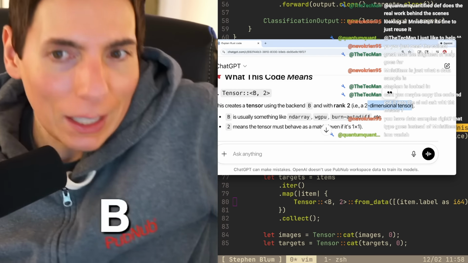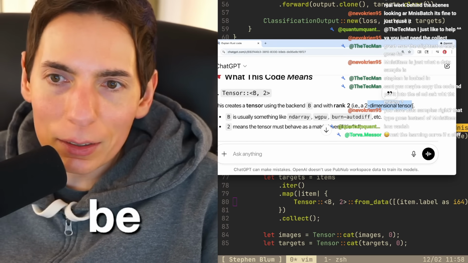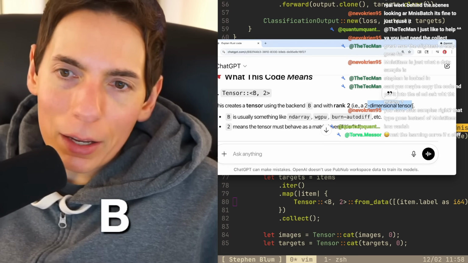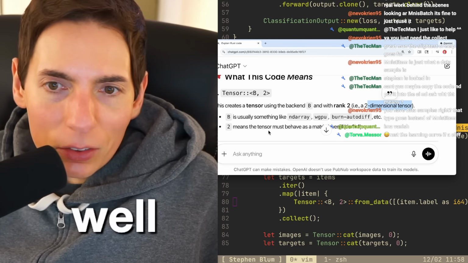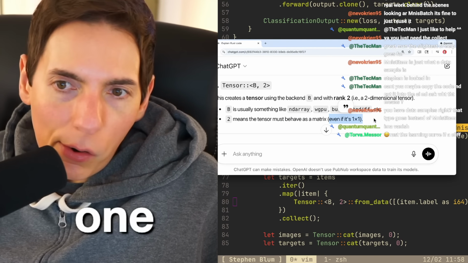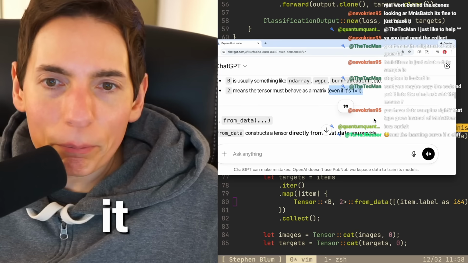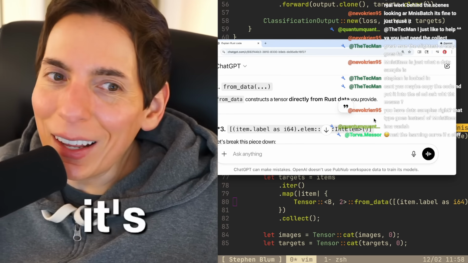We know what we're doing. B usually something like NdArray, GPU, and Burn autodiff. All right, so that is going to be the backend B. All right, so what device is it going to run on? All right, we got that as well. 2 means the tensor must behave like a matrix, even if it's 1 by 1. Got it. All right. Rust is the learning curve. It's a cliff. It is. You got it. It's a cliff.